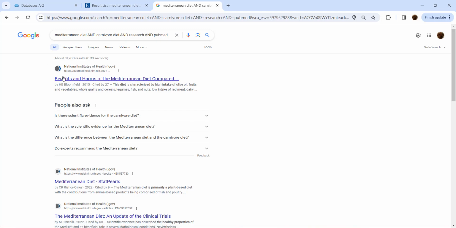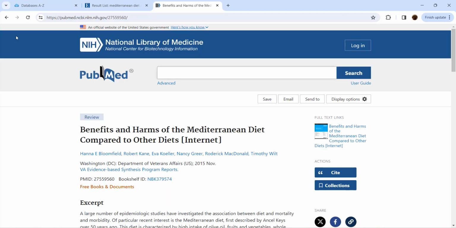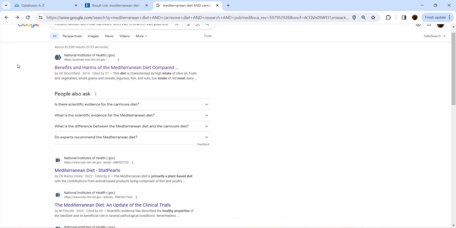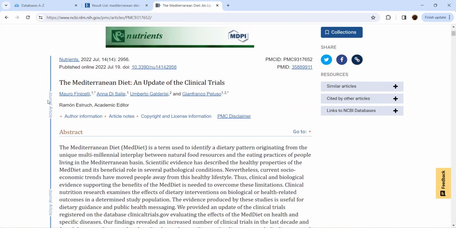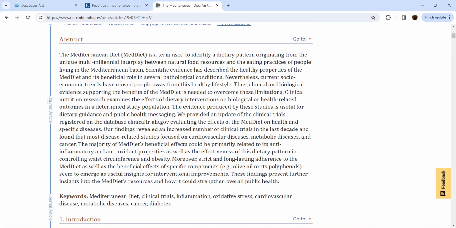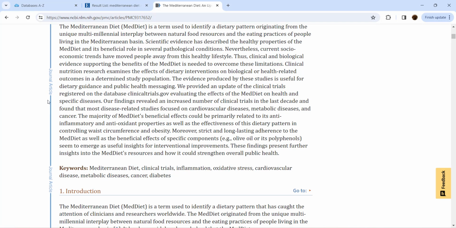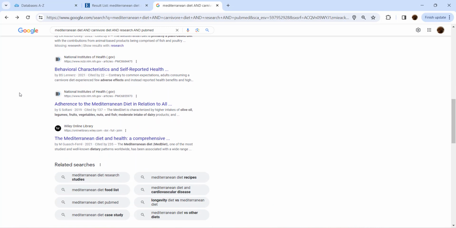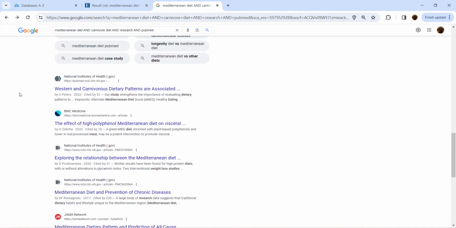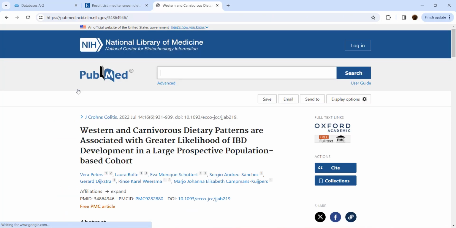Okay, so first article, benefits and harms of the Mediterranean diet compared to other diets. Interesting, okay. And then now the Mediterranean diet and update of clinical trials. Okay, that might be potentially interesting to see if there's anything that was a comparison in there. Going through the abstract, I don't see carnivore jumping right out at me. Let's go down. Okay, Mediterranean diet, nothing that says Mediterranean and carnivore. Oh, here's something interesting. Western and carnivorous dietary patterns are associated with greater likelihood of IBD development.